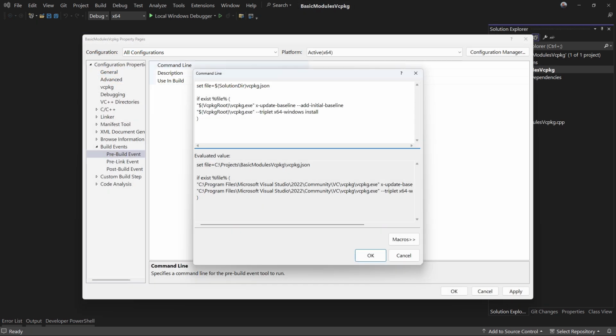Once you've created the manifest, you need to load it when compiling. And as this is Visual Studio, we should be able to easily automate this process. In the project properties, making sure you're in all configurations, head down to the build events, then the pre-build event. In the edit section, write out the following.